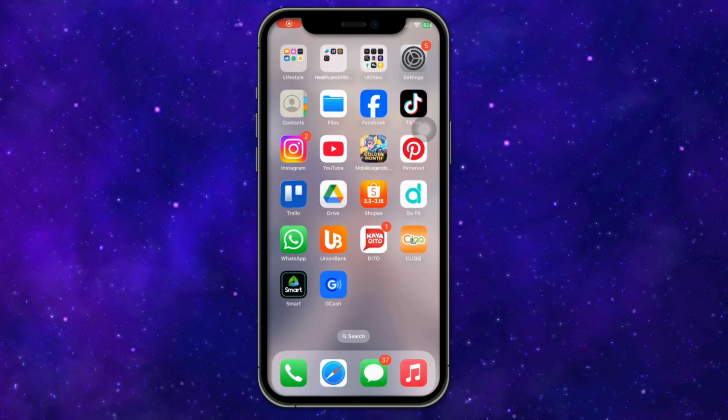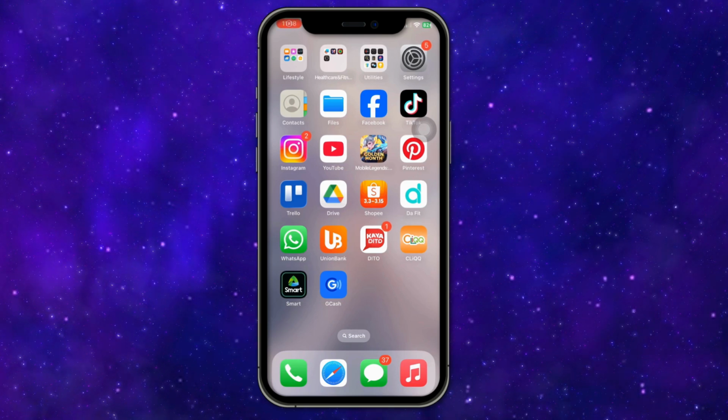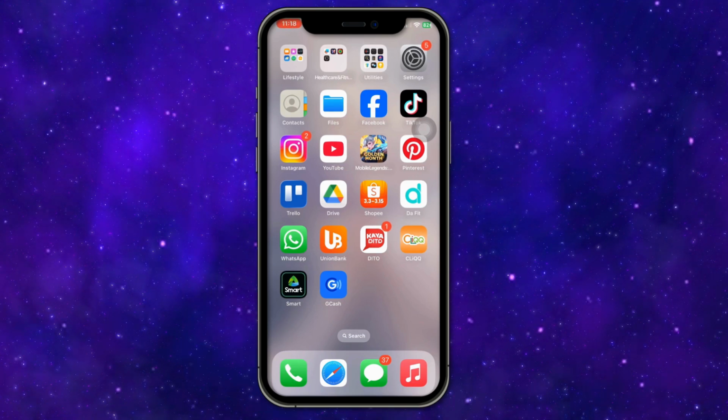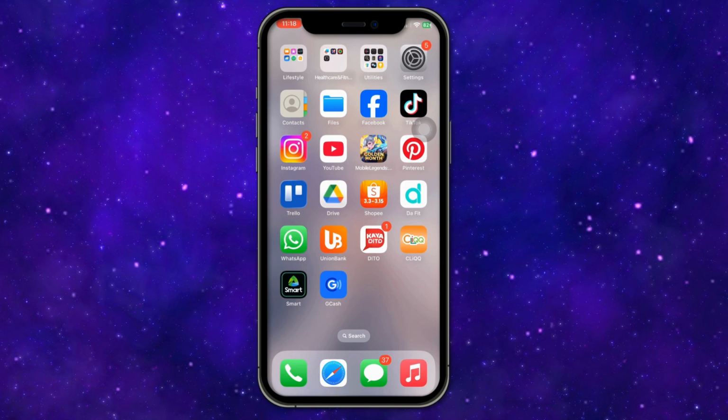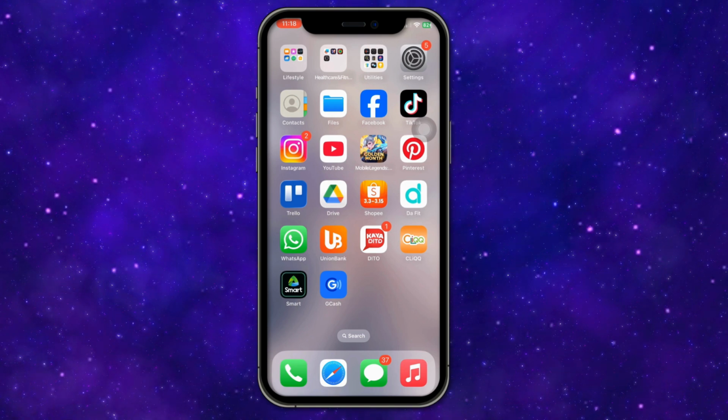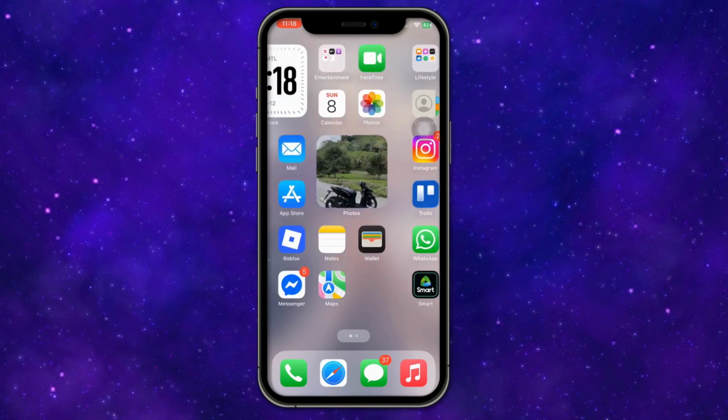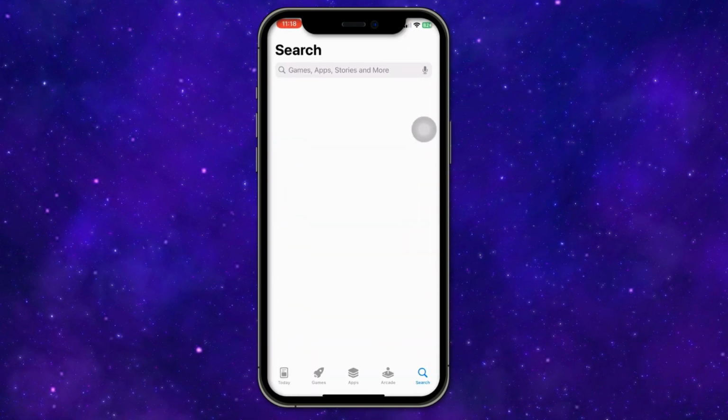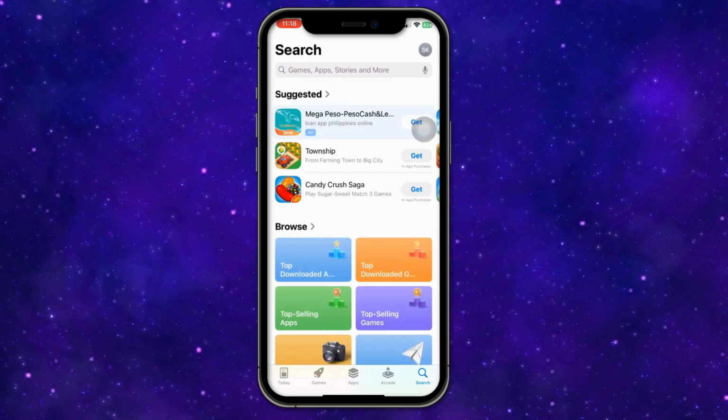How to install Apollo Group TV on iPhone. Apollo Group TV is a popular IPTV service, and here's how you can install and set it up on your iPhone. First, make sure your iPhone is updated to the latest iOS version and connected to Wi-Fi.